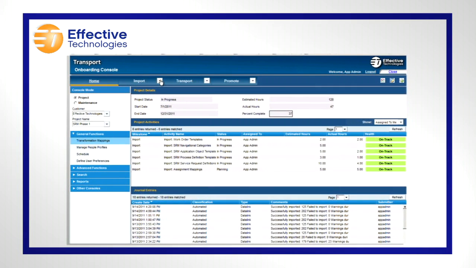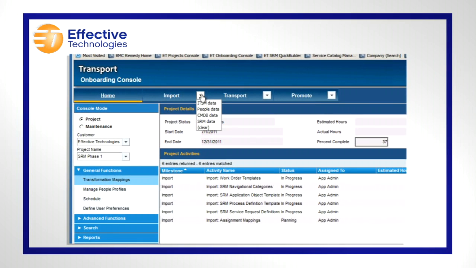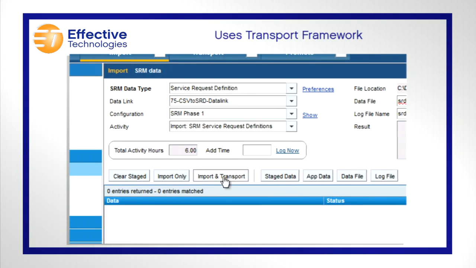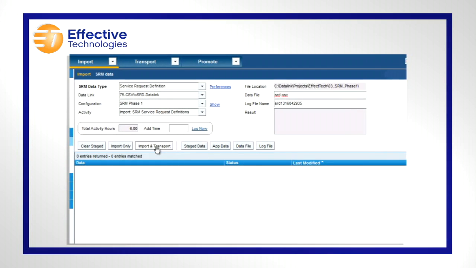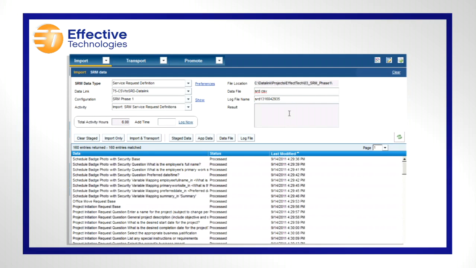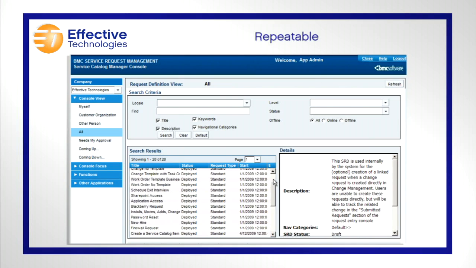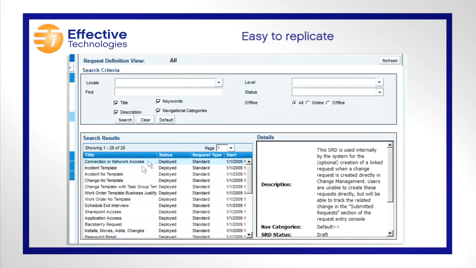Transport addresses these challenges. The data that makes up the SRD components is created and loaded using the Transport framework. That Transport framework allows you to load data from files and has been used traditionally for loading ITSM Foundation data. Now it can load SRM data. The process using this framework is faster and repeatable, and service offerings with lots of similarity are easy to replicate.